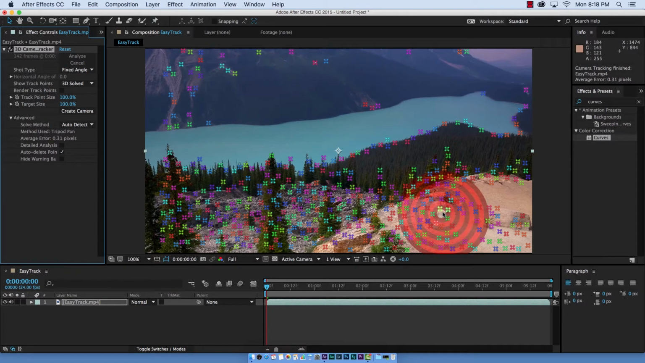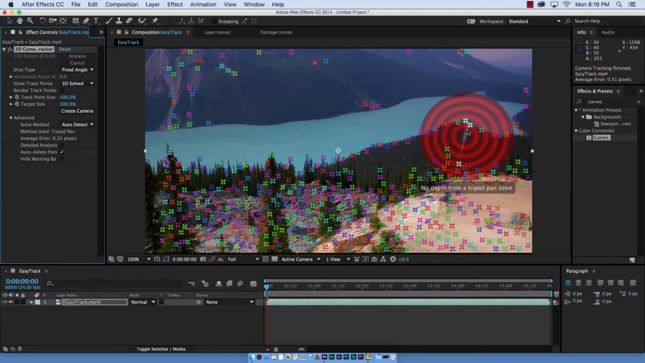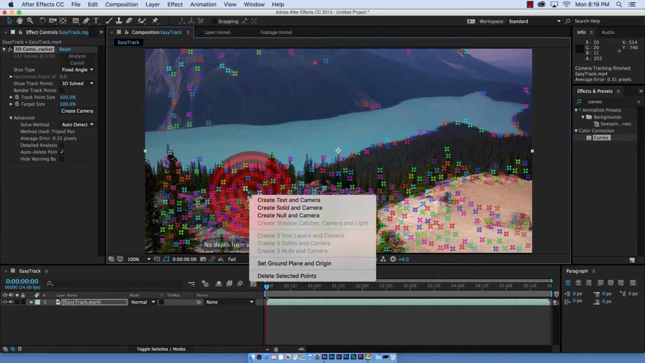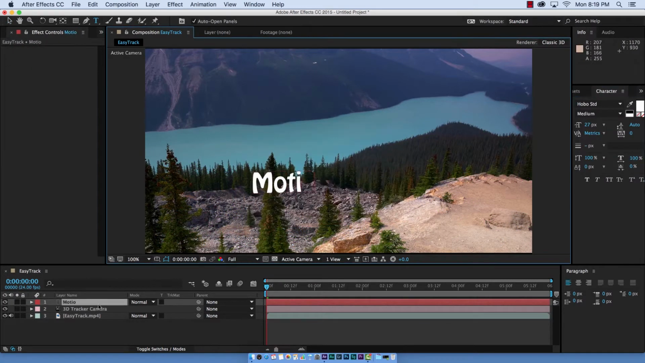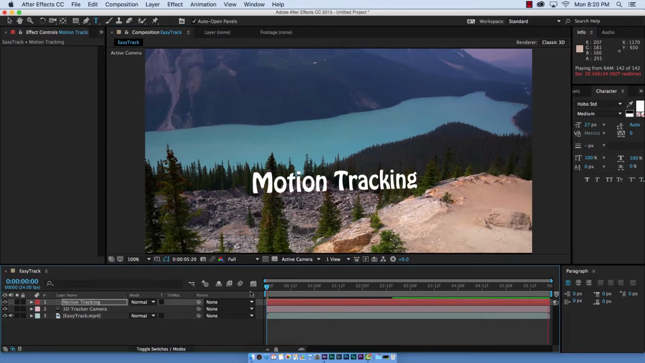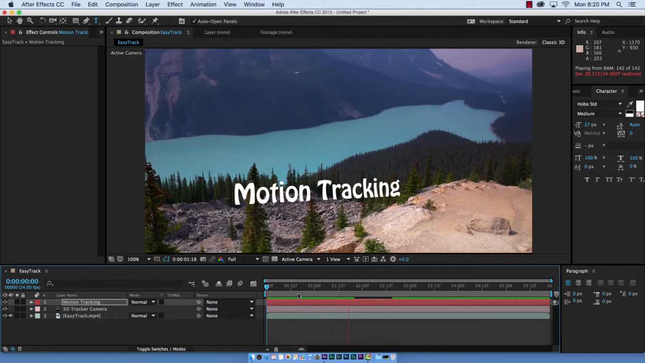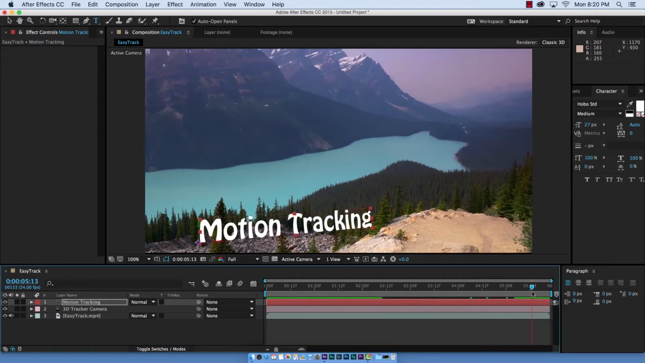For the first step of this project, let's create text that tracks with the camera. To do this, right-click anytime you have a red bullseye graphic. From the flyout menu, choose Create Text and Camera. Text and camera layers are added to the timeline. Replace the text and adjust the typeface to suit your taste. When you're satisfied, let's make another text layer to see how this is slightly different.